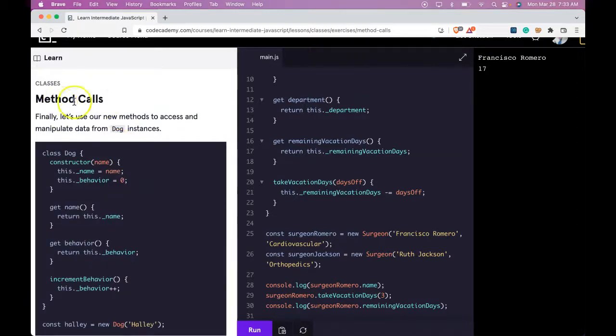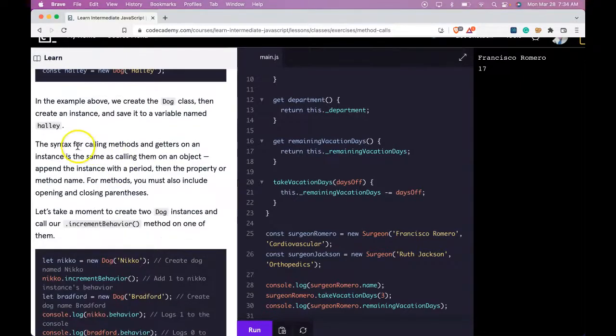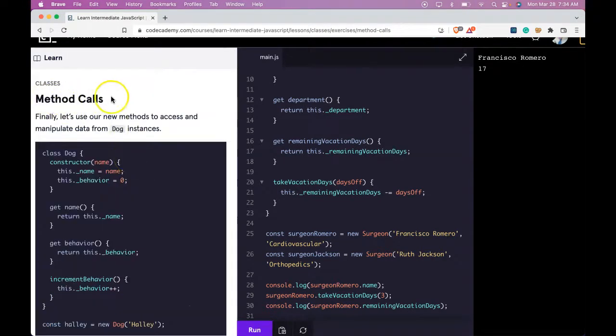So the point of this, method calls. In the last lesson, we learned how to write methods inside our class. And in this lesson, we learned how to call our methods. And as it says down here, the syntax for calling methods and getters on an instance is the same as calling them for an object. We just append the instance with a period and then the property or method name. As long as you're understanding that, you guys are getting method calls.